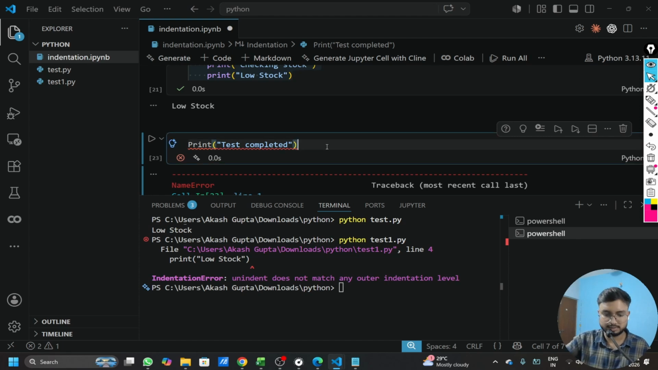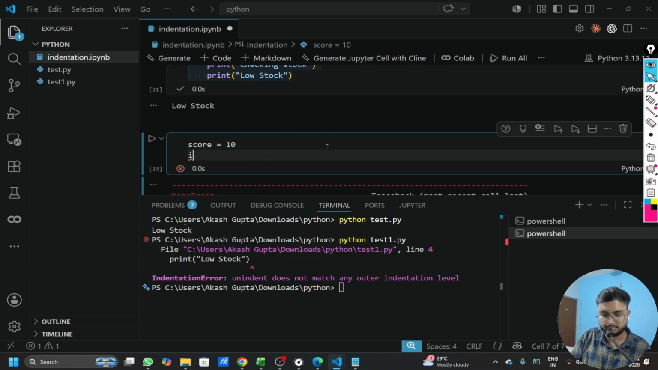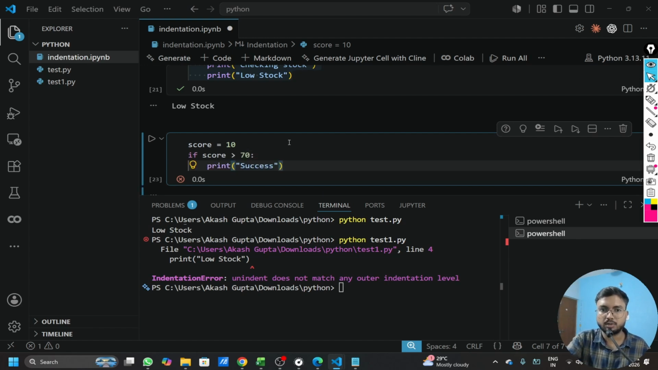Second, if we are writing some condition like score equal to 10, and if score greater than 10, print success. Now we can also write it without this space, but this is not the right way according to PEP. So generally we should include a space here, and here we don't include a space. This is not recommended. Here you can remove the space. So this is a simple syntax thing that people try to follow.